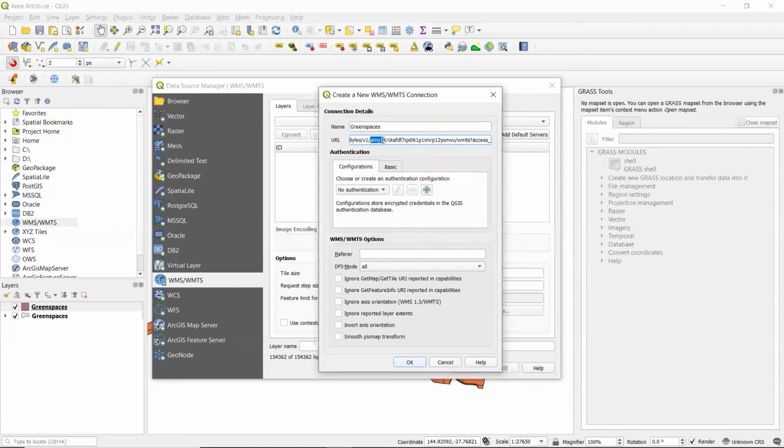And then we're going to make sure that our URL includes an access code, our username, our map's style ID, the section that says WMTS ? to let QGIS know that we are wanting to create a WMTS layer as opposed to a WMS layer, and the beginning of the Mapbox URL extension. And then we're going to press OK.